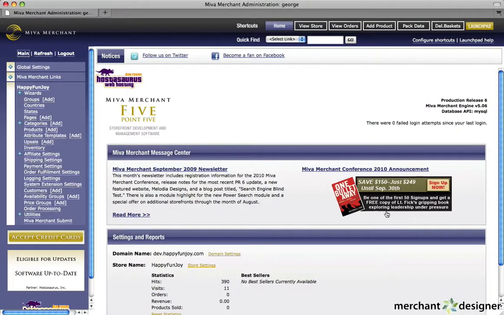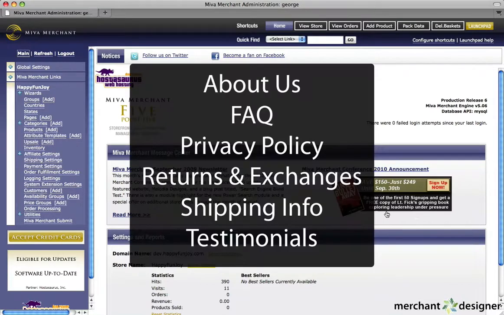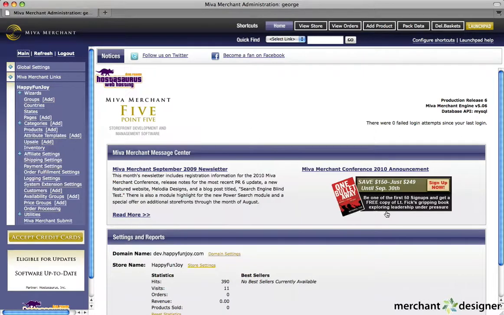The following instructions are for editing the About Us page, Frequently Asked Questions page, Privacy Policy page, Returns and Exchanges page, Shipping Info page, and Testimonials page. These instructions are the same for all these pages. Let's get started. We're currently logged into the Miva admin.